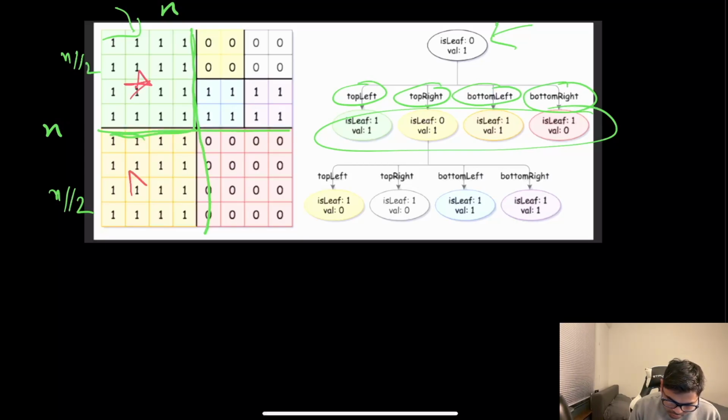Since this one, this one, this one, and this one, those 3 parts contain all same values, that means we have arrived at the leaf node while dividing our whole matrix until we reach a leaf node, when we are converting it to a quad tree. I don't think it's that hard to understand. I guess you guys already understood by now what this problem is actually asking us. Then this particular part, top right, is not done yet. Why?